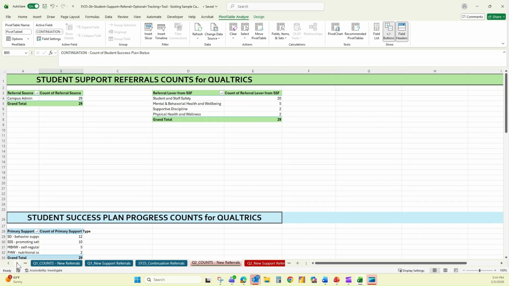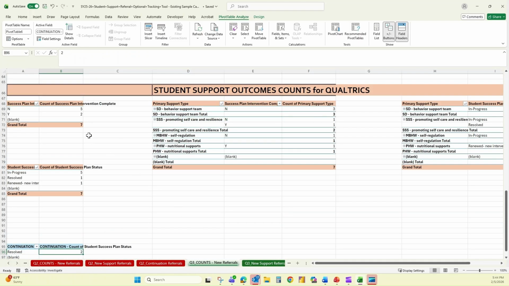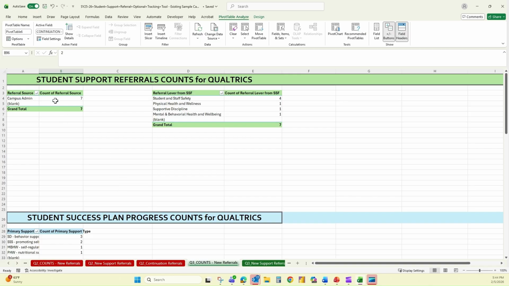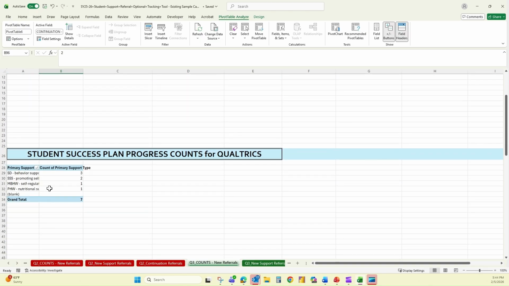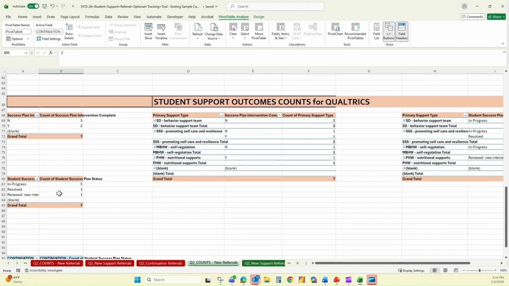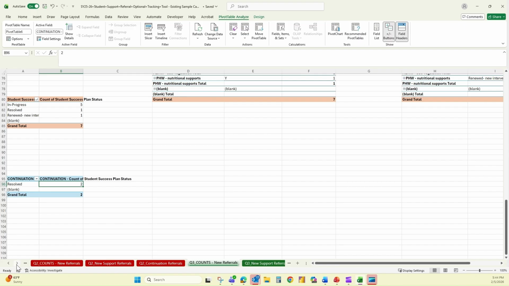Click on the tab for Q3 Counts New Referrals and repeat the process of updating the data source for each pivot table, replacing the 1 with 3. On the last pivot table, replace SY25 with Q3.